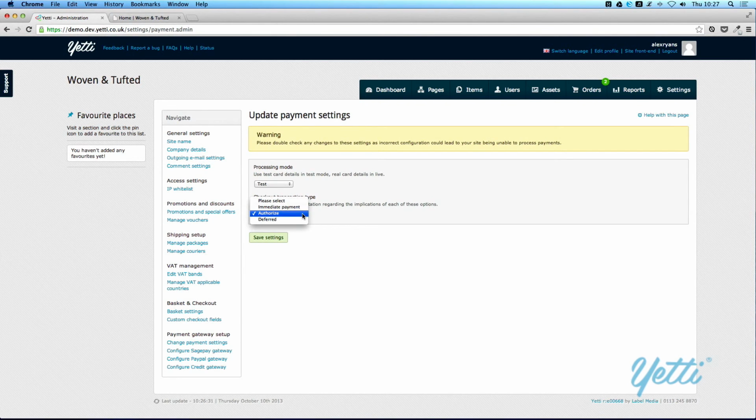Authorize does pretty much what it says on the tin. When a user submits an order, you will be notified, and before any payment is taken, you will have to authorize that order. And then deferred payment, as you would expect, allows payment to be taken after a certain amount of time. Now, there are 3 gateways that Yetti supports out of the box: SagePay, PayPal, and Credit.